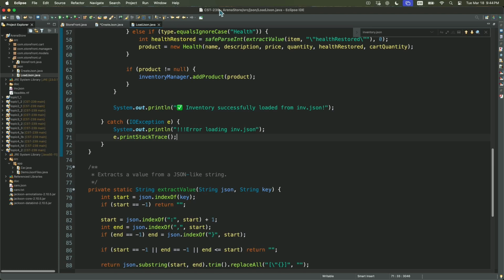In this video, I will showcase the latest improvements to my storefront application, including JSON file handling and inventory management, and enhancements to the initialize store method.